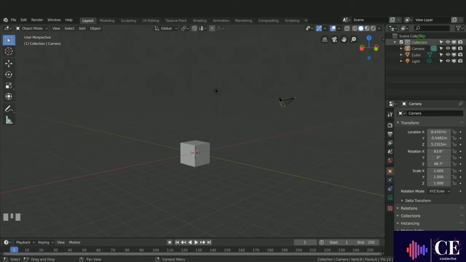So let's take a look then at what we can do with collections. So I'm just going to rename this to C_cubes, press enter. So I want to move my camera and my light object out of this collection and into its own collection. First thing I could do is right click here and maybe add a new collection. So I can click new collection, can double click and just maybe rename this to C_cameras, press enter.